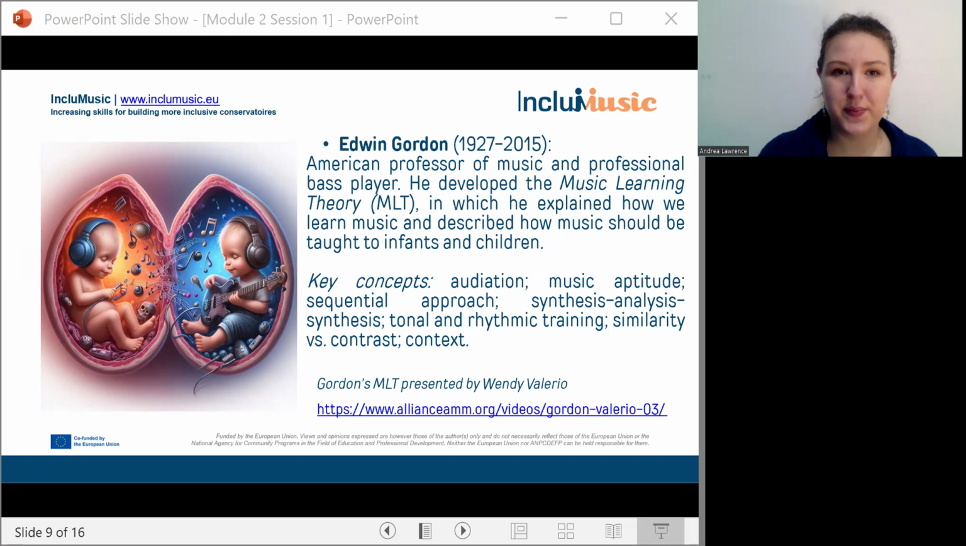Sequential approach. He wrote a well-designed sequential approach for skill development in music. Concepts are introduced gradually and expanded on over time. Emphasis on tonality and rhythm. The emphasis on developing tonal and rhythmic accuracy, while also focusing on harmony, form, and expression.